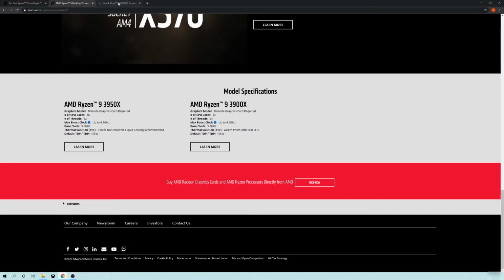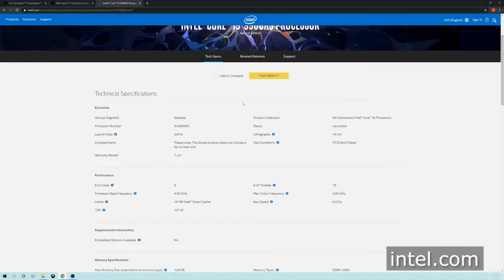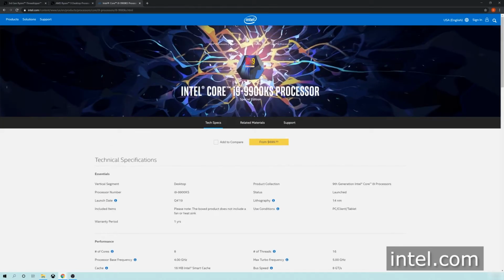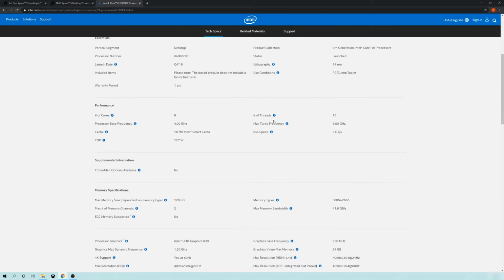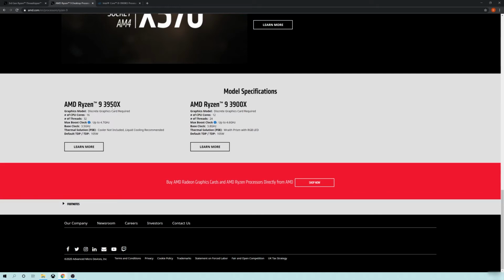If we look at a comparable CPU to some of these Ryzen desktop CPUs, such as the 9900KS here, it's kind of hard to see this because the background's kind of crazy on this ad, but the 9900KS, which is an update from the 9900K, which I actually had previously, we can look down here and we can see number of cores is 8, number of threads is 16. Processor base is 4, and the max turbo is a whole 5 gigahertz. So that's a bit faster than this one here. It's 0.3 gigahertz faster than this 3950X.